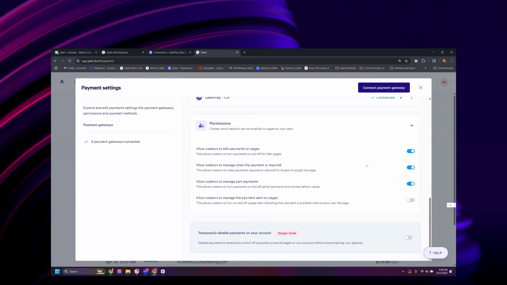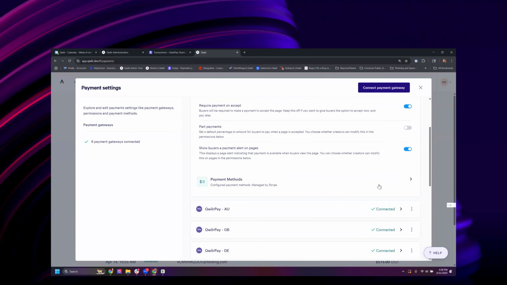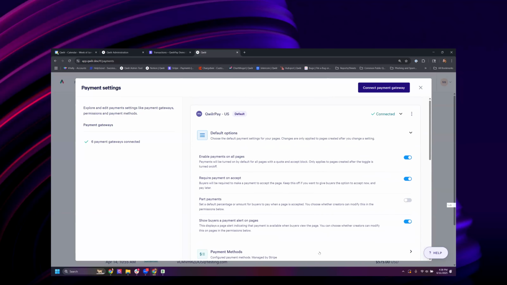If you're a creator on the account, you can set it up so that your creators have maybe some or no access to make any changes to this. Now, all of these things can be set up on a per page or per template level. This is just what the base account settings are.